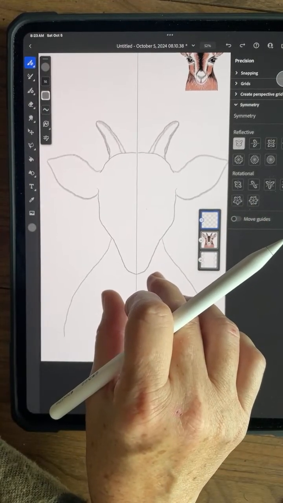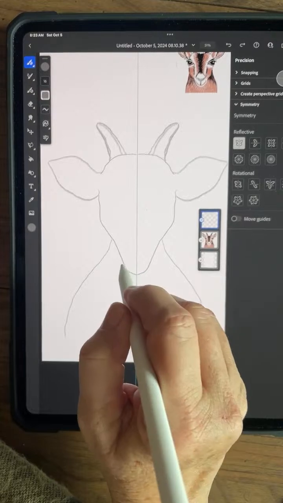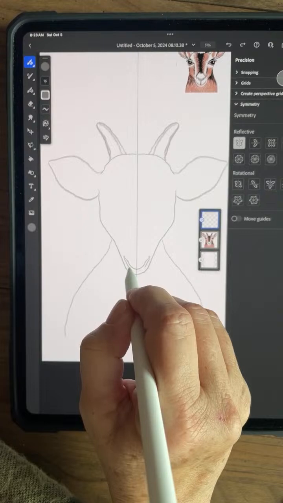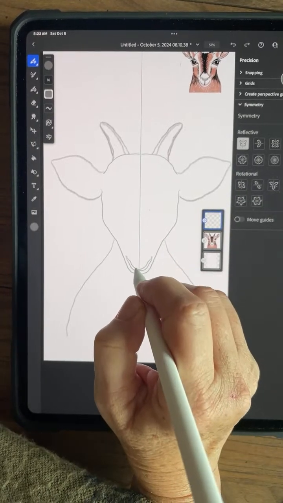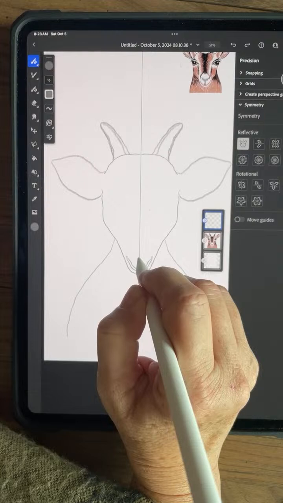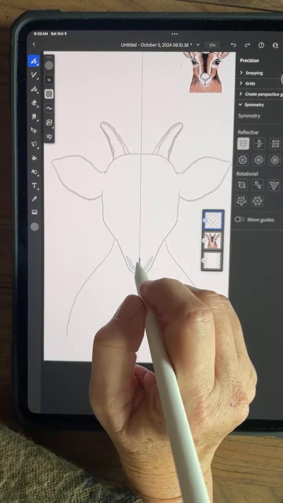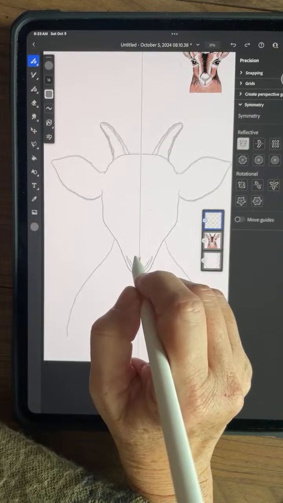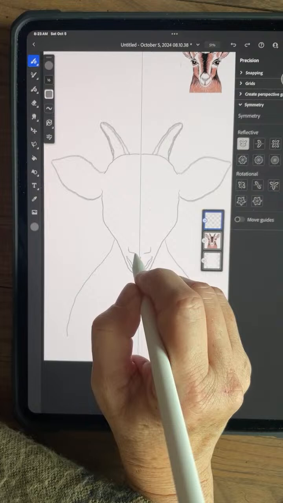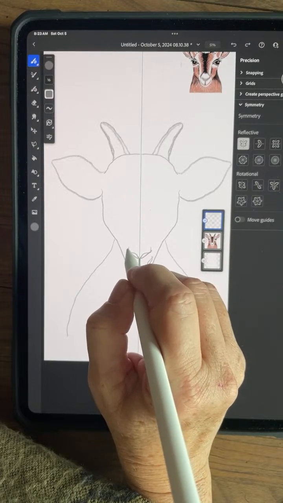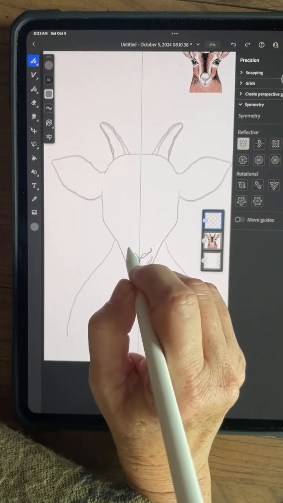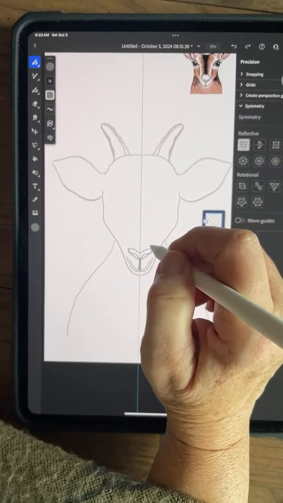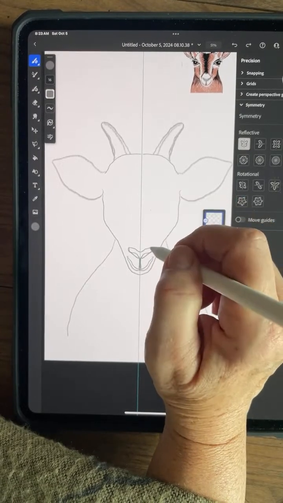So I'm going to work on the nose next. Let's see. Goats almost look like they have a little smile going on. And they have a separation in their upper lip going up to their nose. And then their nose is a sweet shape like that.